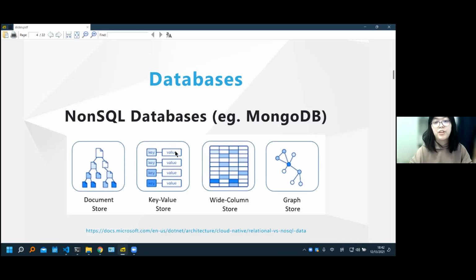And even for non-SQL data, we have 4 different types of storage ways: document, key value, wide column, and graph. We will have examples for the first 2, the document store and the key value store. And for the other 2, yeah, you can maybe search the documentation if you're interested in them.